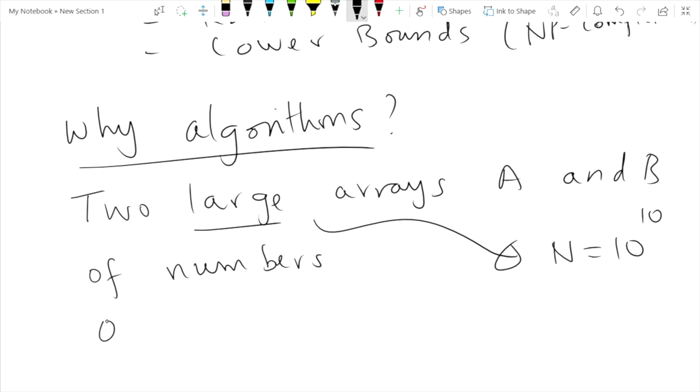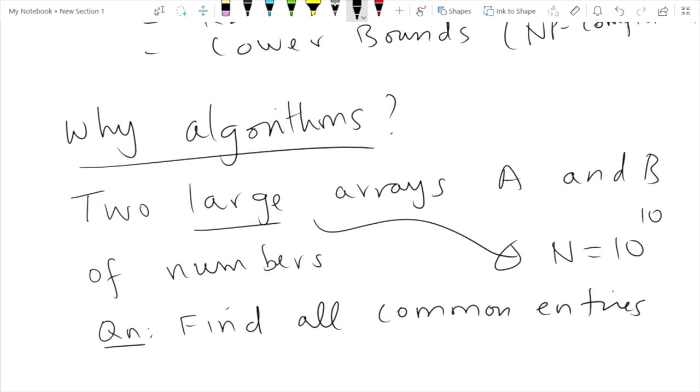And the question we want to address: find all common entries in A and B. Okay, maybe there is nothing common between them. Maybe there is some. I just want to find all those values which are in both A and B. Okay, and N for us is very large.